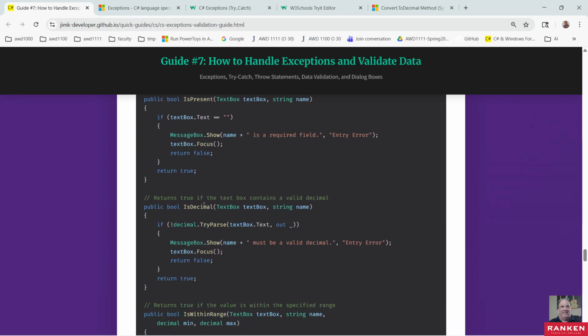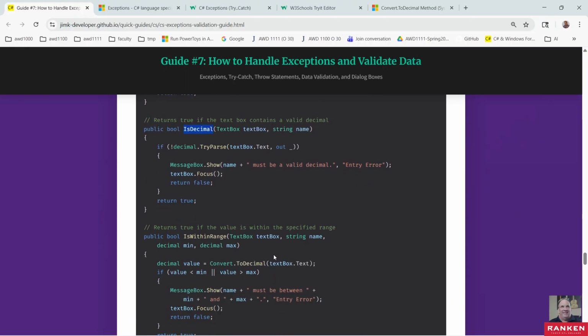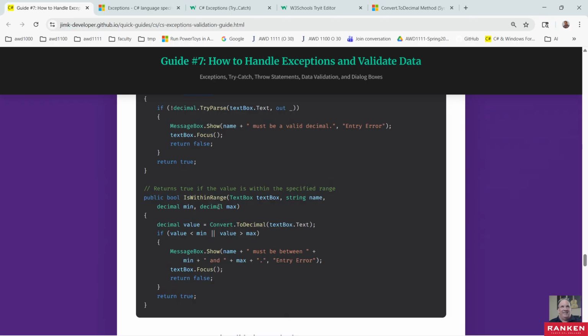Here's one checking for IsDecimal, same concept here. And then here's IsWithinRange. So you can also write a method to see if something's within range. Then you pass in your different ranges, right? Here's your min, here's your max.